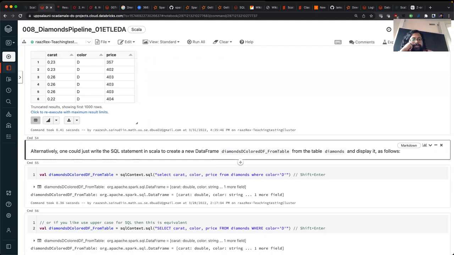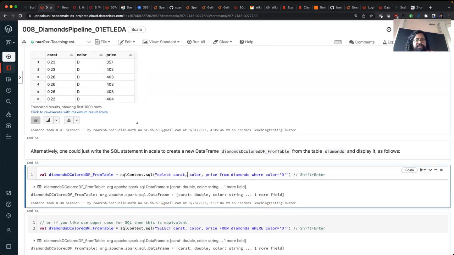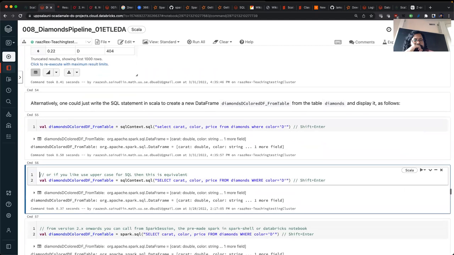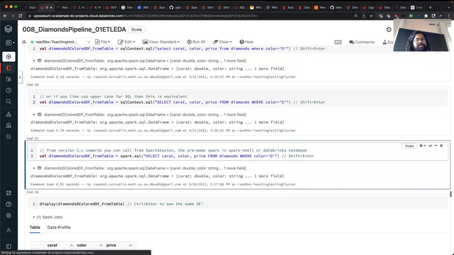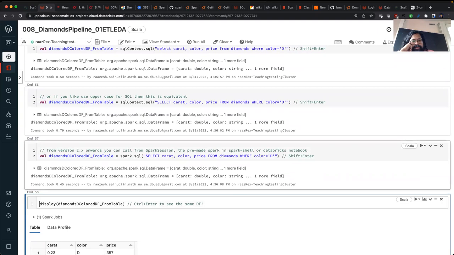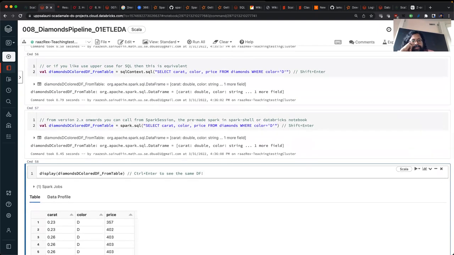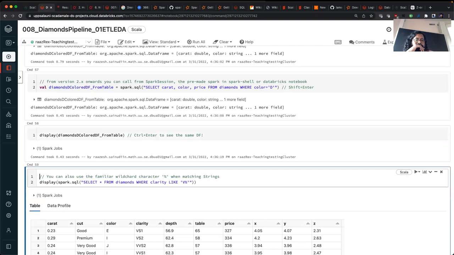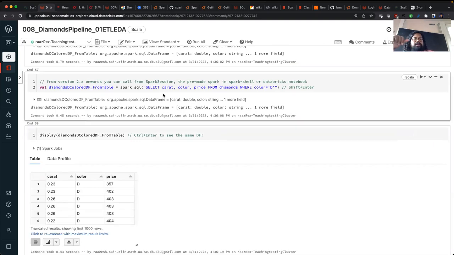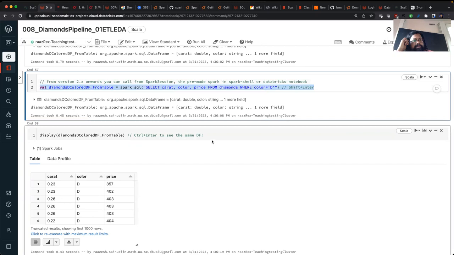What else can you do? You can do it like this. Right, so the idea is to basically slice and dice the data with SQL. Select carat, color, price from diamonds table where color is D, for example. You can use pure SQL now, like this, and then directly get a data frame from this table you've temporarily made. Okay.